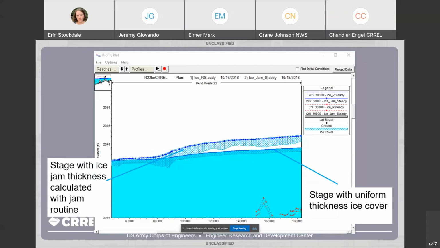So one thing to mention on this slide, because I think it's a good visual, is that RAS does not conserve ice volume. So the user needs to make sure that the volume of ice that the simulation calculates in order to satisfy the force balance equation is actually available from an ice run coming from downstream. So for big river systems, that might not be much of a constraint, but for small river systems or somewhere there's a limit to the amount of ice that's available to run upstream, the jam routine could violate that limitation. So that's just something to keep in mind.